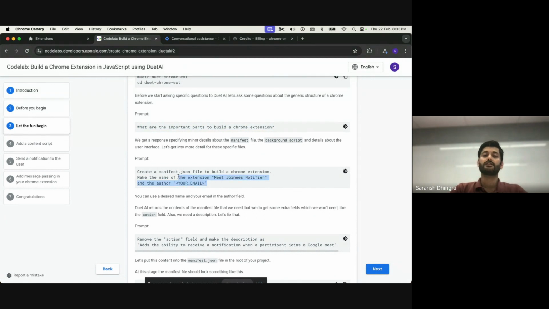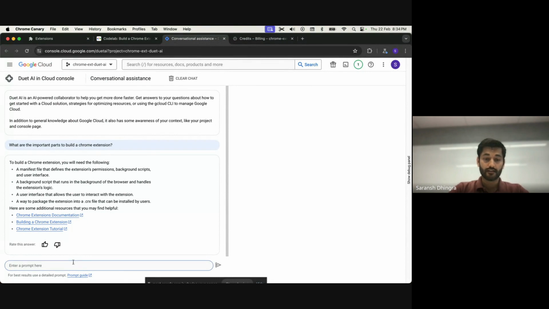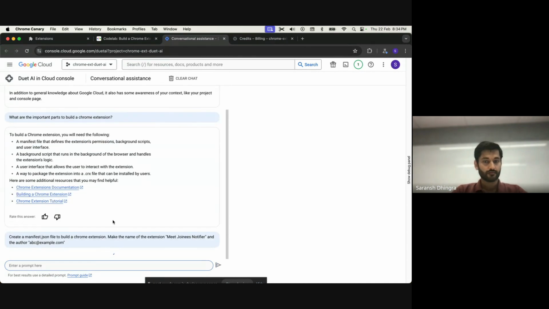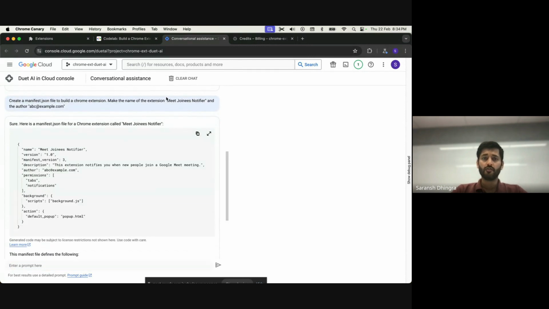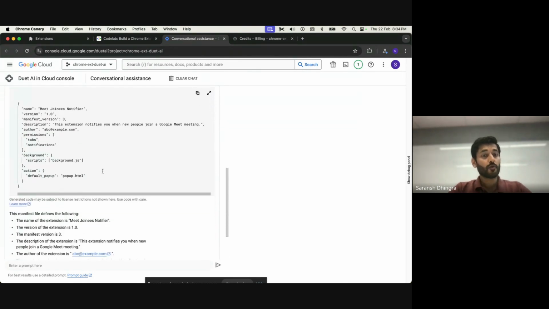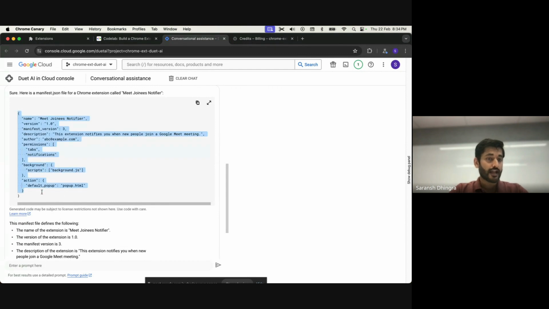Okay. So here's your next prompt that I have in the code lab. Create a manifest.json file to build a Chrome extension, make the name of the extension meet joinees notifier, and the author, by all means, put your email here, right? So I'll just copy this and put it in the chat again. I'll change it, it's not that important, but sure. By all means, change the name of the extension if you want that. Feel free to personalize.